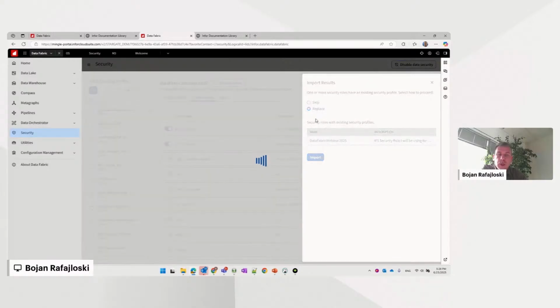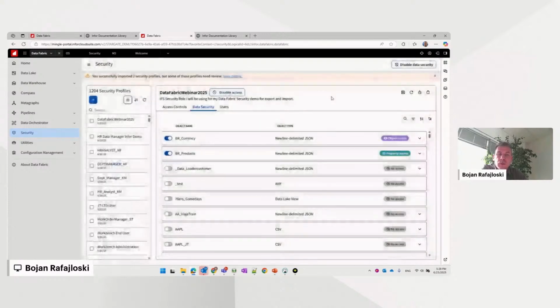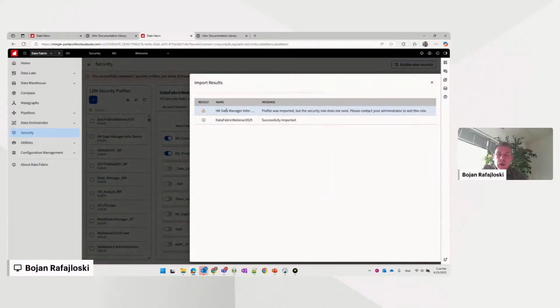And when I import it, it will perform those validations, and it might throw some warnings at me to tell me that certain conditions need to be reviewed. One of those conditions is that I'm importing another security profile for which the IFS security role no longer exists. So it tells me the profile was successfully imported. However, the security role does not exist. So you should either contact your admin to add that IFS security role or adjust the settings here, and maybe you want to remove this security profile from Data Fabric Security.